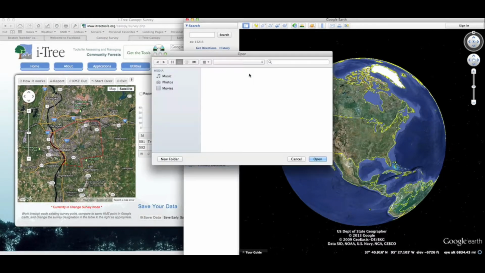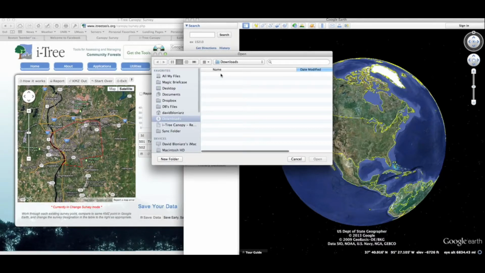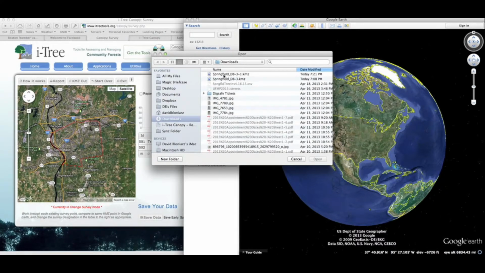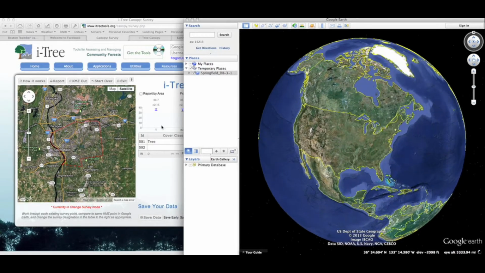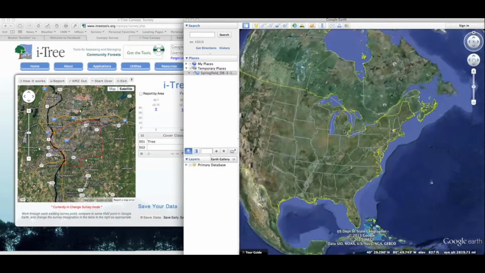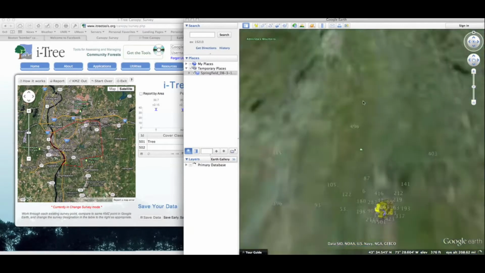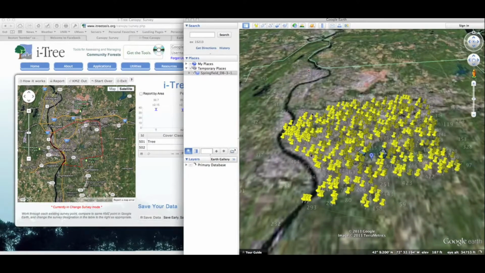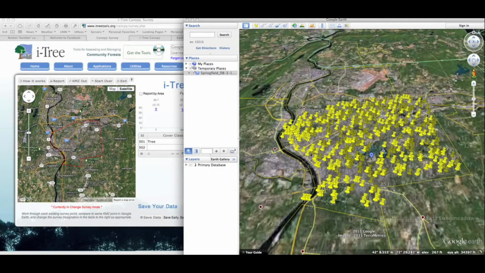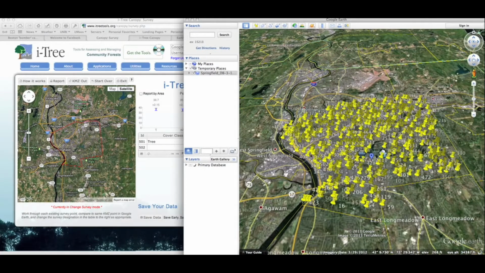So what I'm doing is just navigating to that point where I saved my file, and I'm going to open up the file, and we're going to see that all of those points are now taken from my iTree Canopy and placed over in my Google Earth file. And if you're able to look, you'll see those 500 points here are clearly distributed over the entire area.